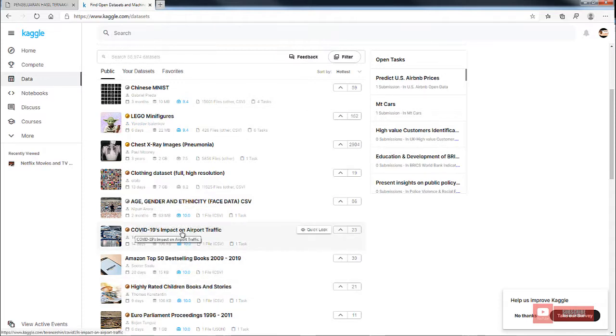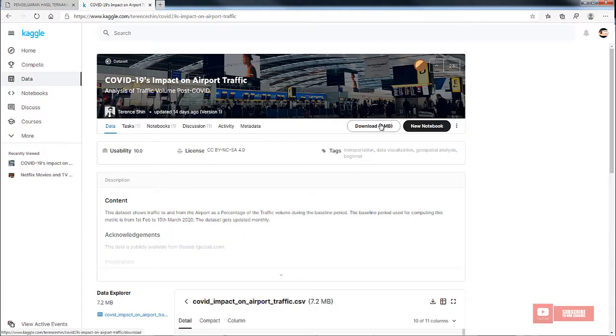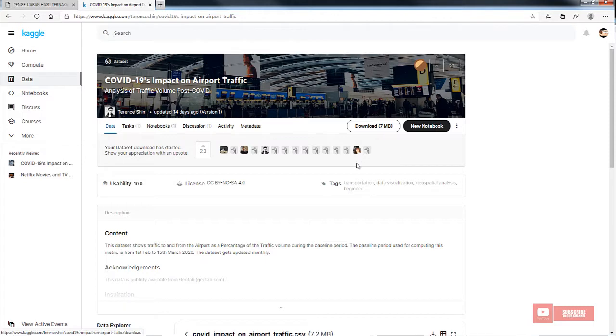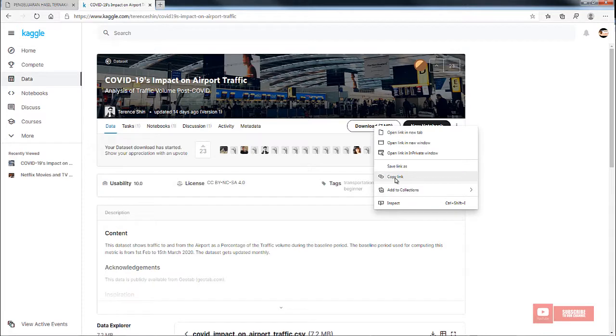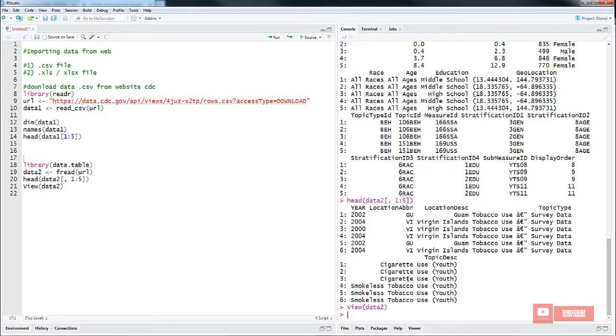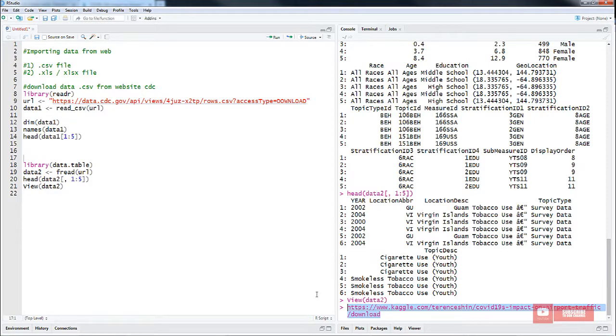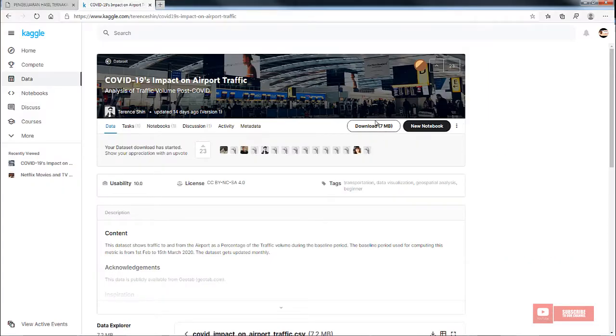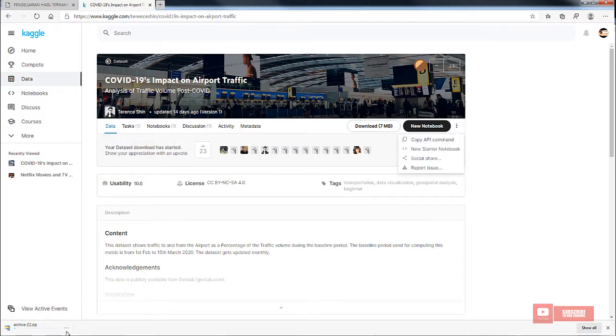Then you can enter. They have a lot of data sets here. Let's say we look at COVID impact on airport traffic. Here there is a download option, you can download the data, or you can just copy the link. We don't know what the link is, so it's not there. Sometimes it will take a lot of time. Oh, so it's in the form of a zip file. Let's say I download this zip file.